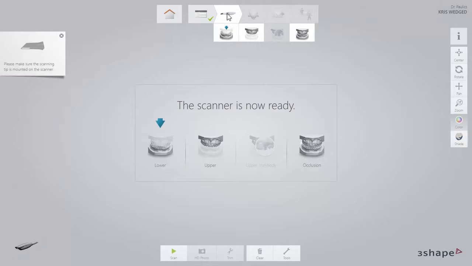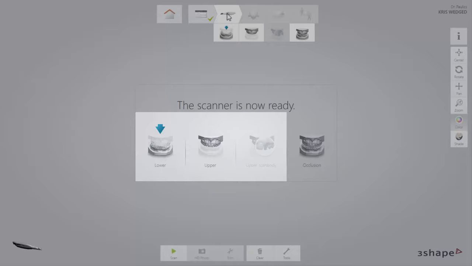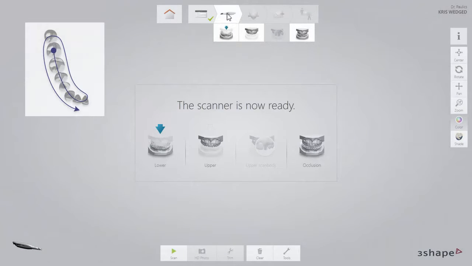If you selected Emergence Scan, you will now have to do 4 scans: lower, as opposing arch, upper arch with emergence profile, then upper arch scan body, and finally occlusion. Start with scanning the lower arch, which in our case will be the antagonist.